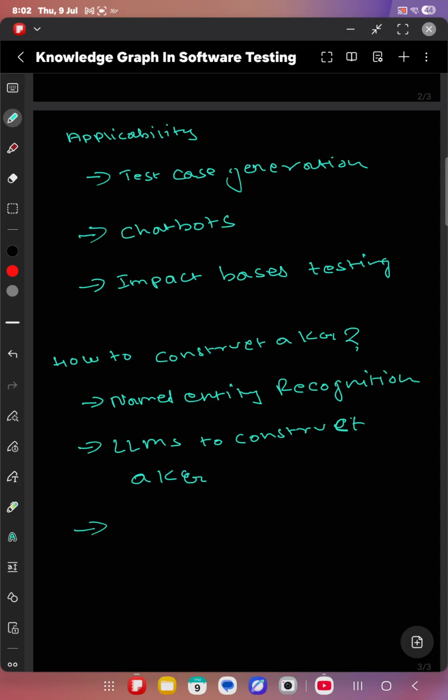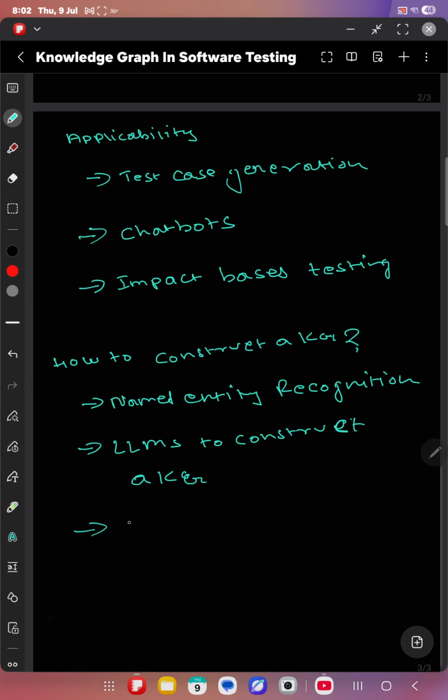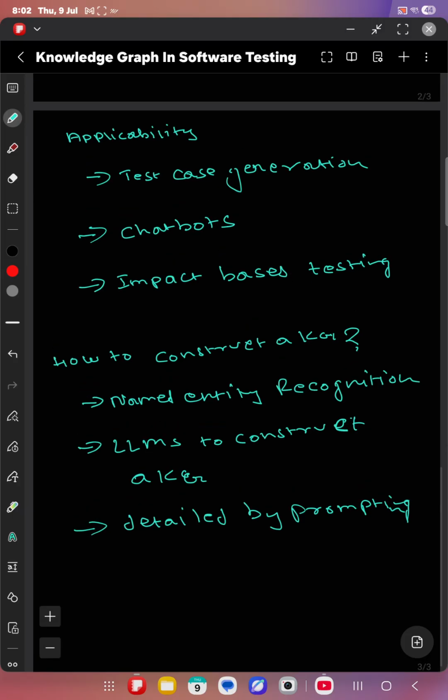So you have to do a lot of tweaking and a lot of changes in the prompts as per your application or as per your requirement. So detailed prompting would be required if you go by LLM, and I would recommend you go by LLM as well, because as LLMs are improving, they are getting better at extracting the nodes and entities. So yeah, this is how to construct a knowledge graph.